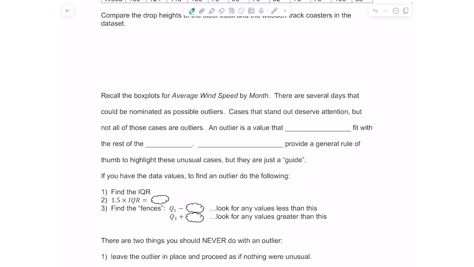So an outlier is a value that doesn't fit in with the rest of the data, okay? And one of the great things about box plots is that they provide a general rule of thumb to highlight any unusual cases, but really they're just guides, okay? We can't really say by looking at a box plot that we have an outlier. It may be an outlier if it's standing away from the rest of the data, but it might not be. There's a way to calculate and find out.